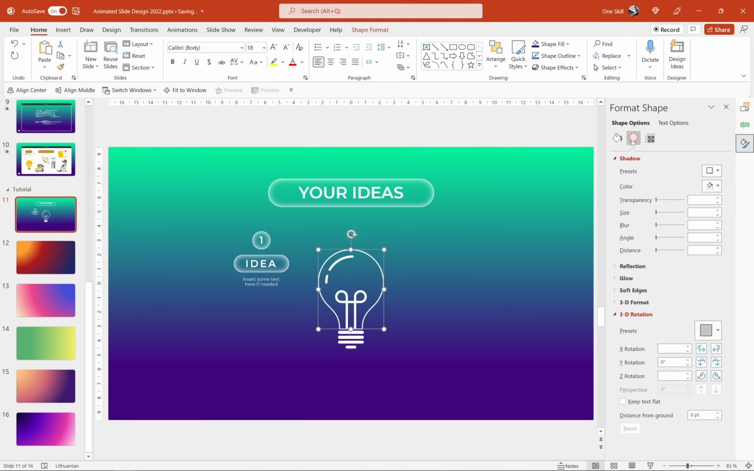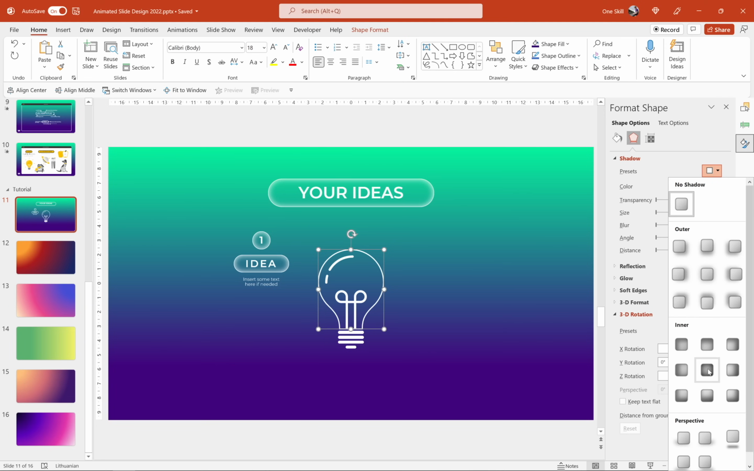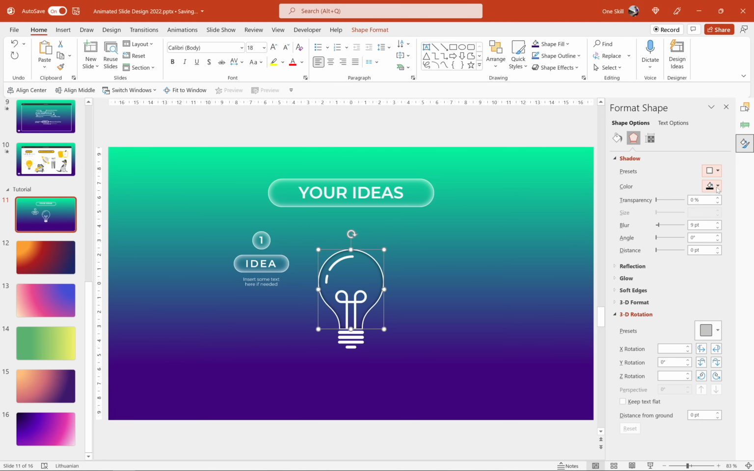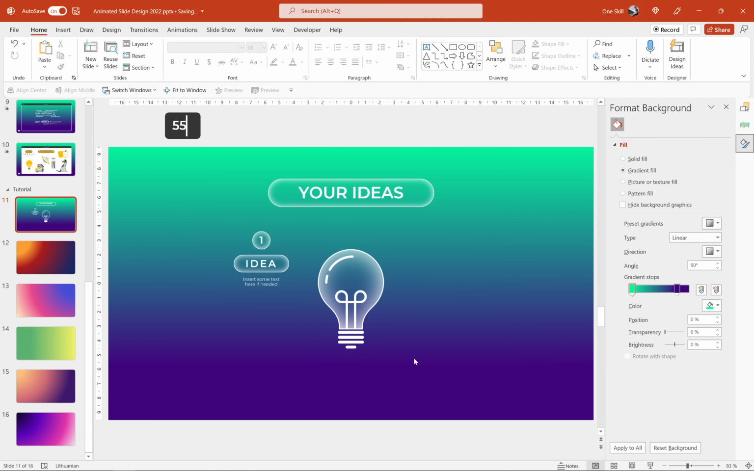So let's go to shadow options. Let's choose this inner shadow preset. So let's set the color to white. And for the blur, you can experiment actually with any value that we wish. Let's try, for example, 55, and I think it looks pretty awesome.